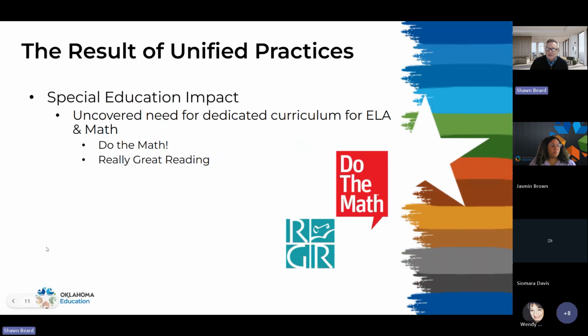The special education impact, this is something that Carrie would normally talk about, but she's not here. But one of the impacts that it had for us is that it uncovered the need for a dedicated curriculum for ELA and math in SPED classrooms. Oftentimes what we use in the gen ed classroom, you can't just turn around and use that exact same thing in intervention, whether it's just an RTI or an RSA or SRA classroom versus a SPED classroom.